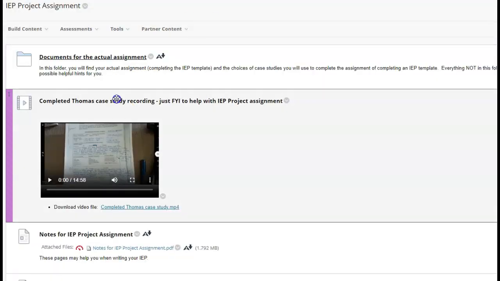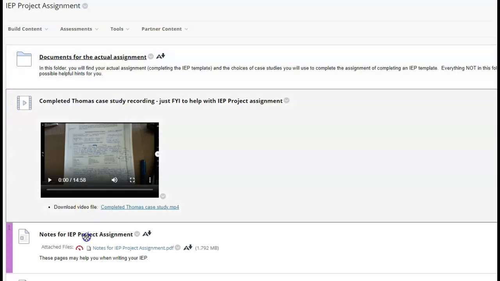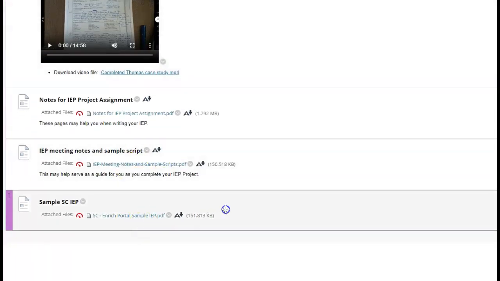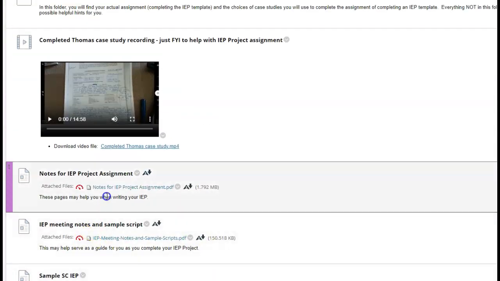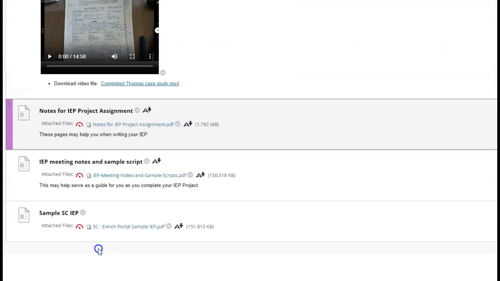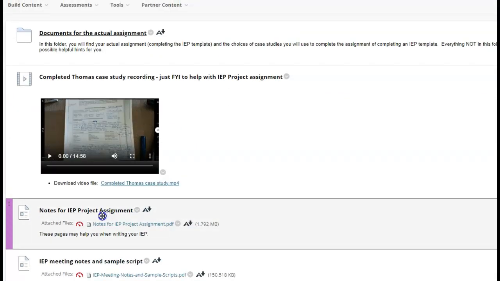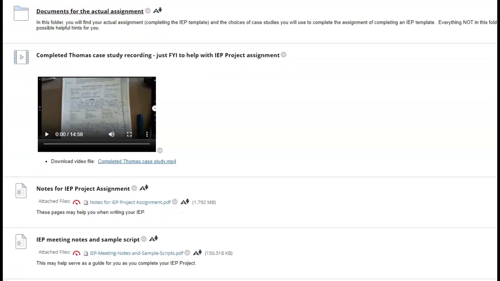So the other things that are posted, if things are not in the folder, here again: actual assignment, extra, extra, extra. Some of these other things I posted just because they might be helpful to you. Do you have to use any of these other things? Absolutely not. I just included these as helpful resources. I even say everything not in this folder are just some examples and possible helpful hints for you.